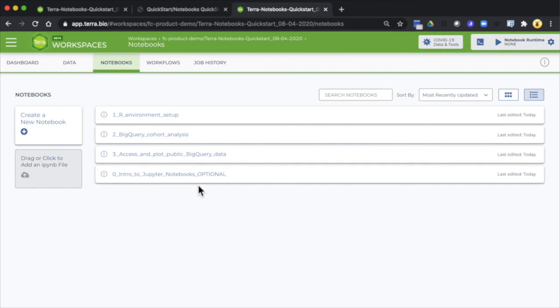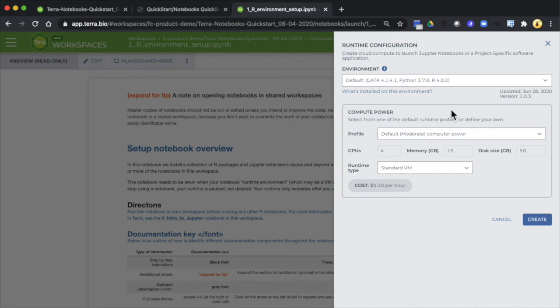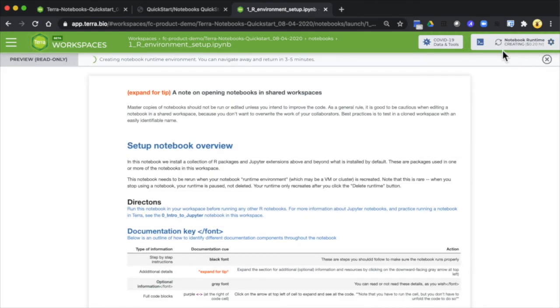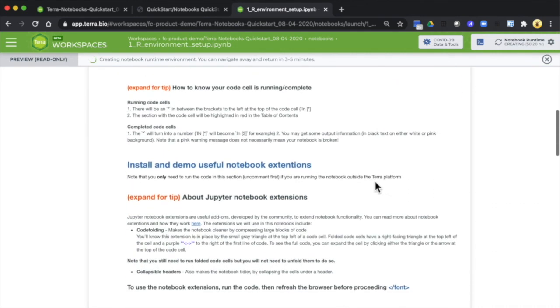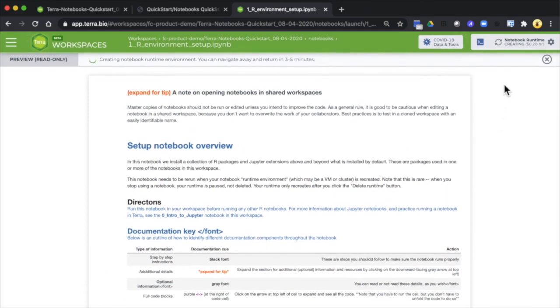If you have, you can start with number one, setting up the runtime environment. So click on the notebook. There are two options, and we're going to select Edit. The default runtime configuration is fine, so just select Create. And if you look up at the notebook runtime, you'll see that it's creating. And this takes a few minutes. While you're waiting, you can look through the read-only preview of the notebook so you know what's coming next. And just need to wait a few minutes while your notebook is creating.